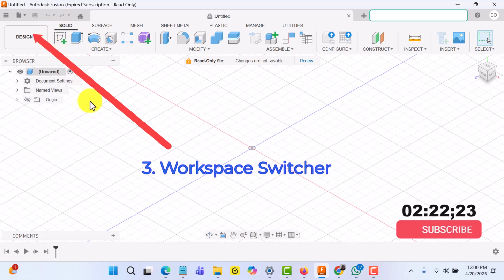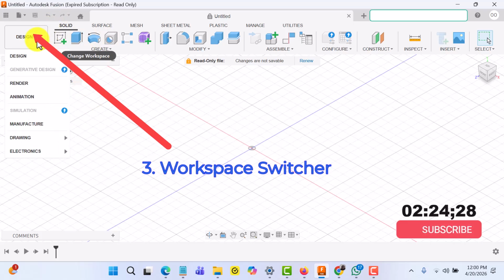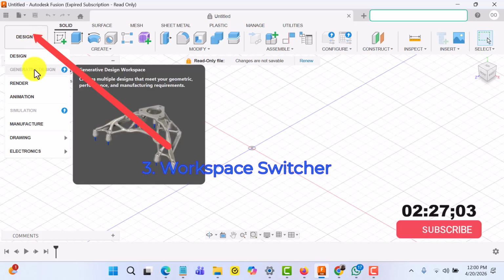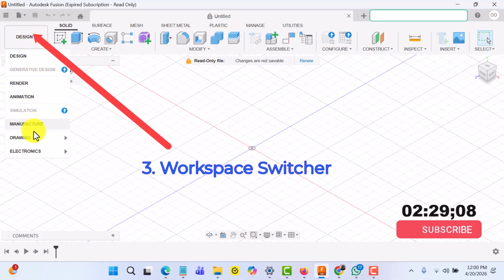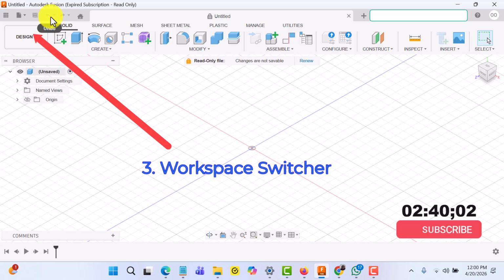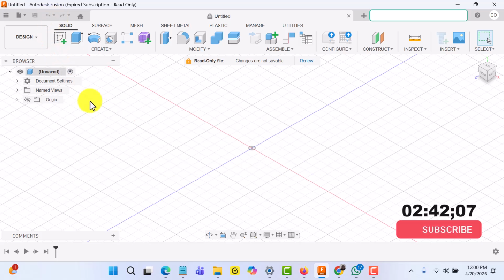Render is where you create realistic images. Simulation helps you to test the strength and behavior of your design. And manufacture helps you to prepare your design for CAM and CNC operations. Each workspace is like a different mode for a specific task. As a beginner, you will spend most of your time in the design workspace.